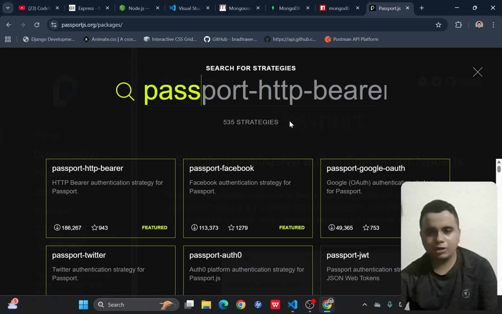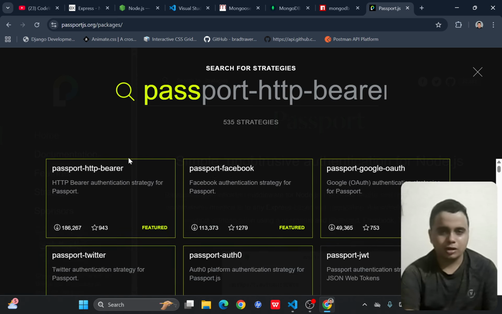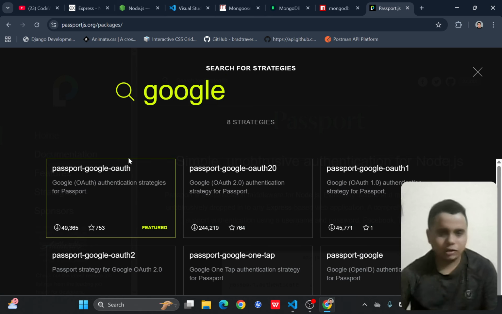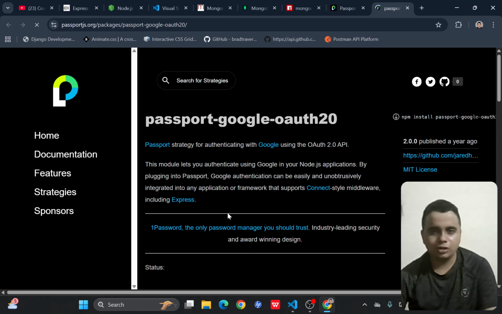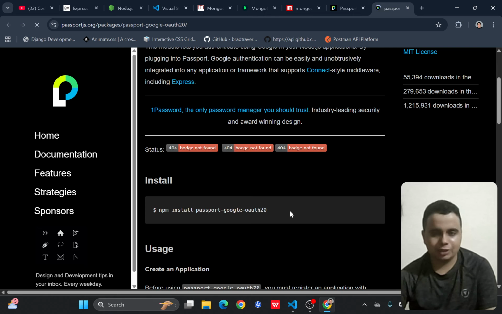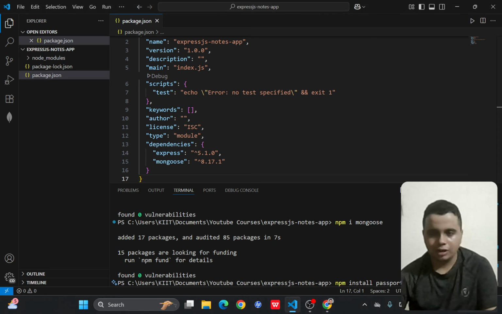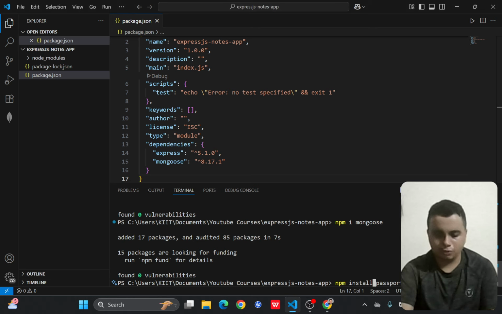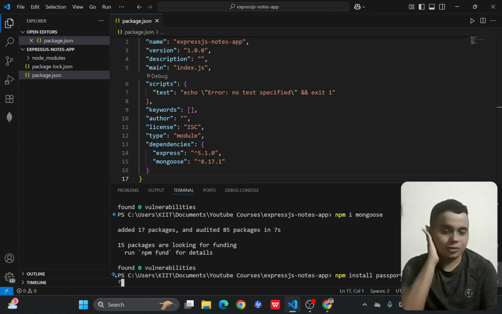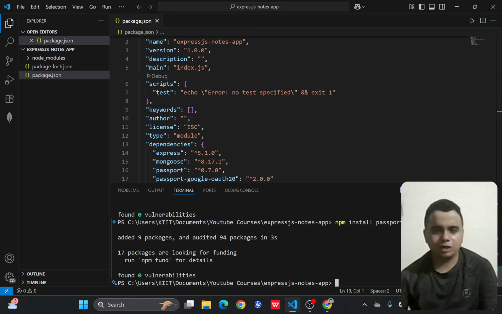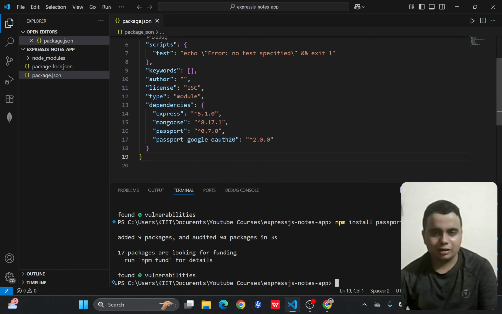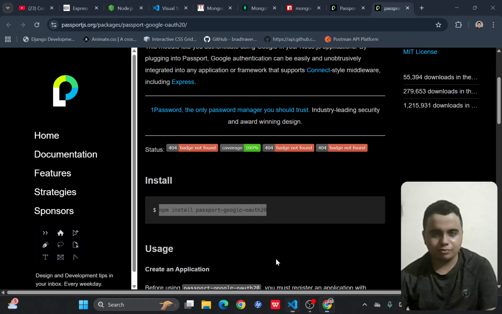Now, before installing, let me tell you which one to install. So just type your Google, okay, Google OAuth 20. Now, before installing this package, let me tell you, we have to also install the Passport module side by side. Not only Passport Google Auth 20. Okay, this will not work standalone. So just write your passport.